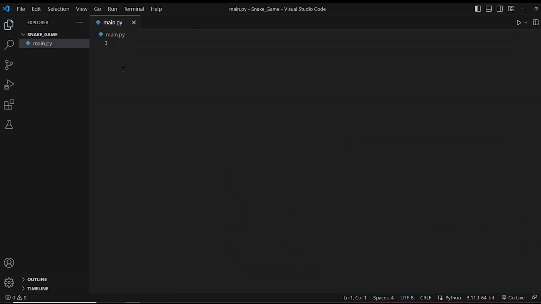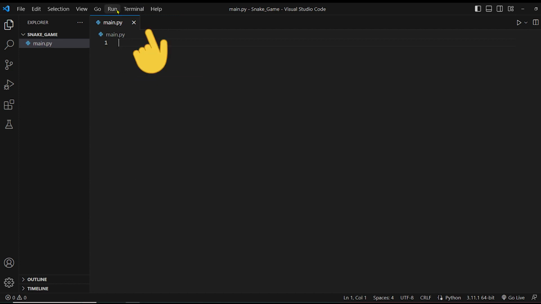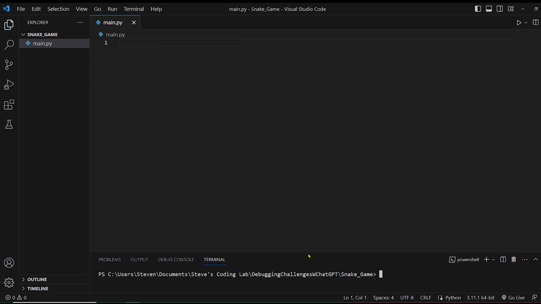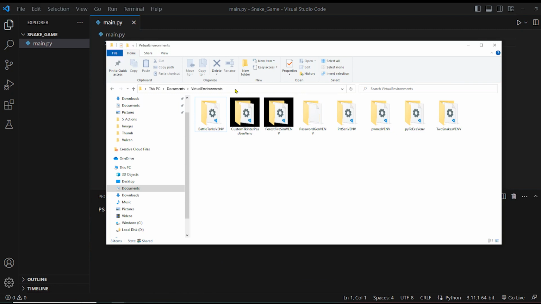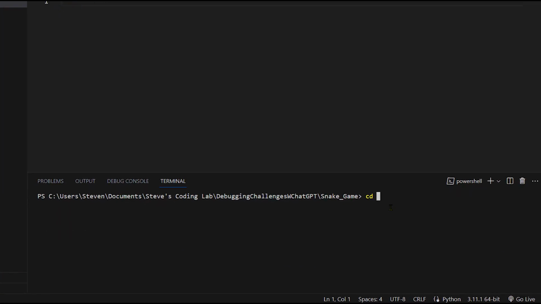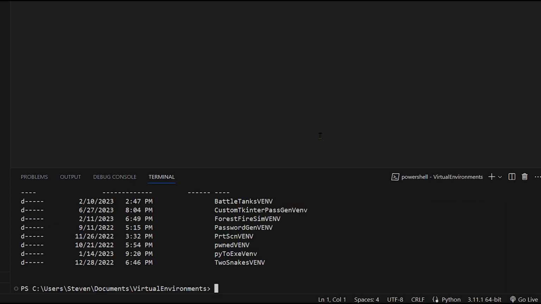Now it's time to create a virtual environment to keep our project and all its dependencies self-contained. If you've never set up a virtual environment before, I have a video showing how to do this on all major operating systems. So click on the Terminal drop-down menu and select New Terminal. From here, I'm going to navigate to the folder that contains all my virtual environments, copy the address, and then we're going to change the directory into this virtual environments folder in the terminal.